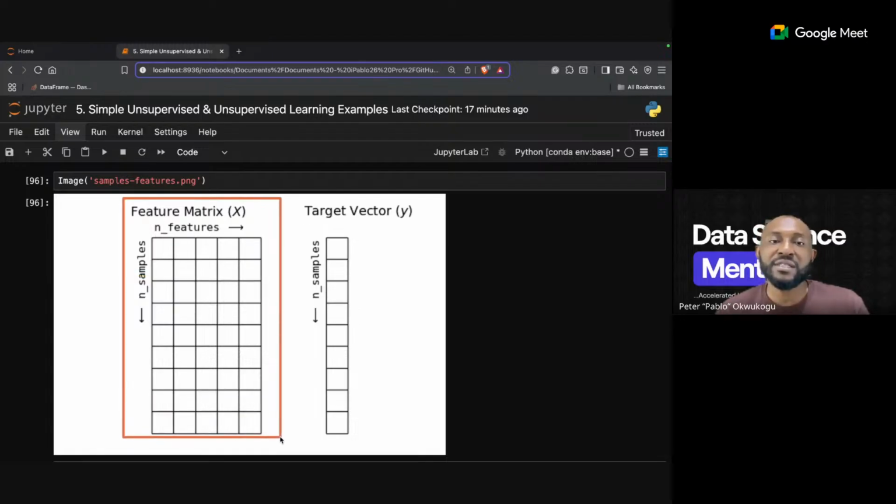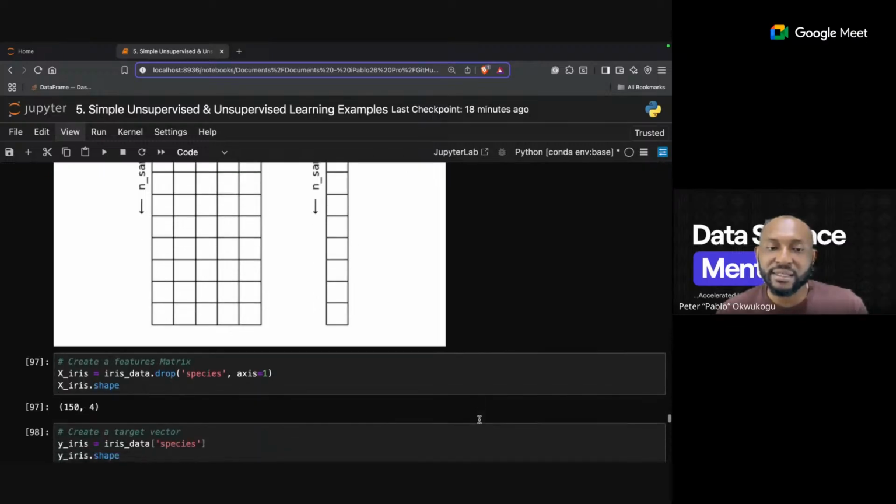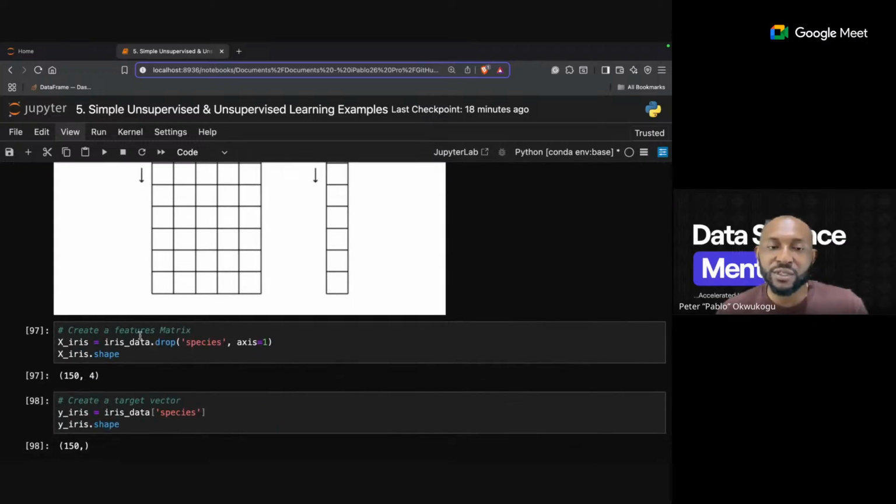So the first part of it is to have it as a feature matrix where you have n samples and then n features, which is the records and the number of columns. And here you now have the target vector, which is just your labels. Now if we are going to train our model, it's ideal that we have just the feature matrix, which will be either NumPy arrays or a pandas data frame, which is this.